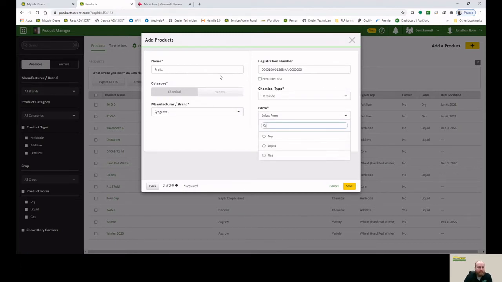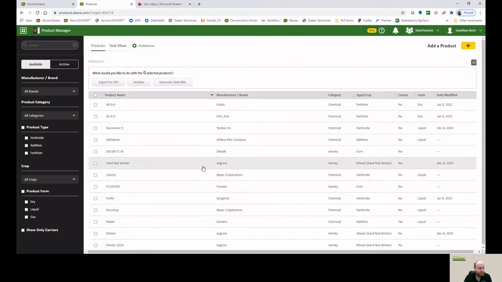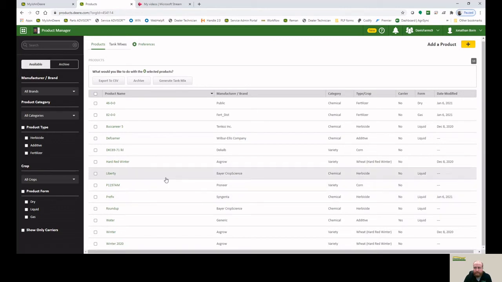You need to select what form it is in. Prefix would be, for this example, say liquid. And if it's a carrier, like water, or if you're using fertilizer like 32% as a carrier, you can check mark that box, but this one's just going to be a not carrier. So hit save there, and it adds it into this list here.